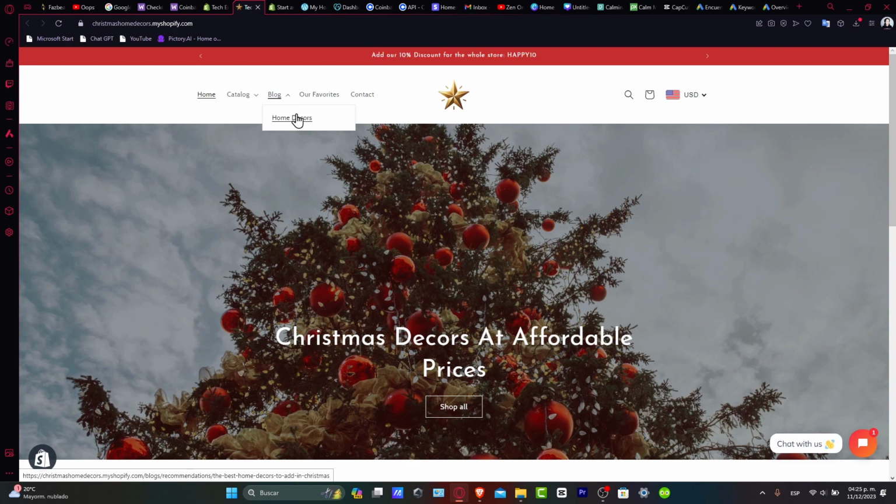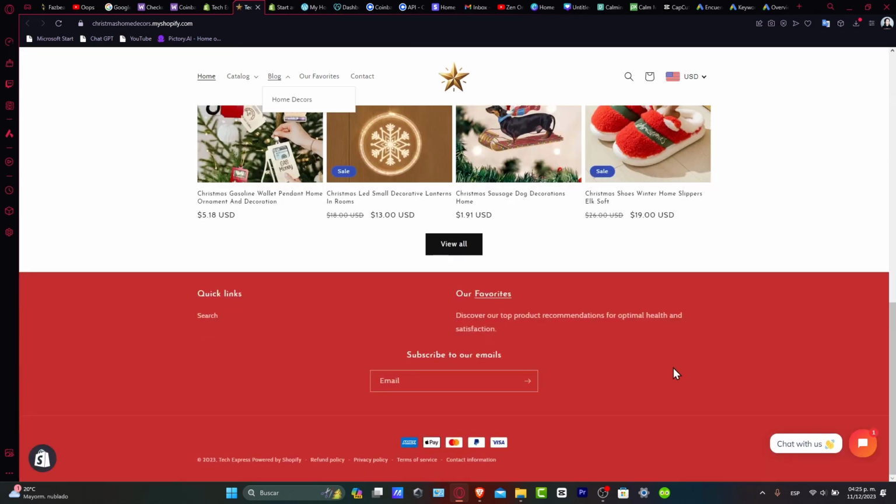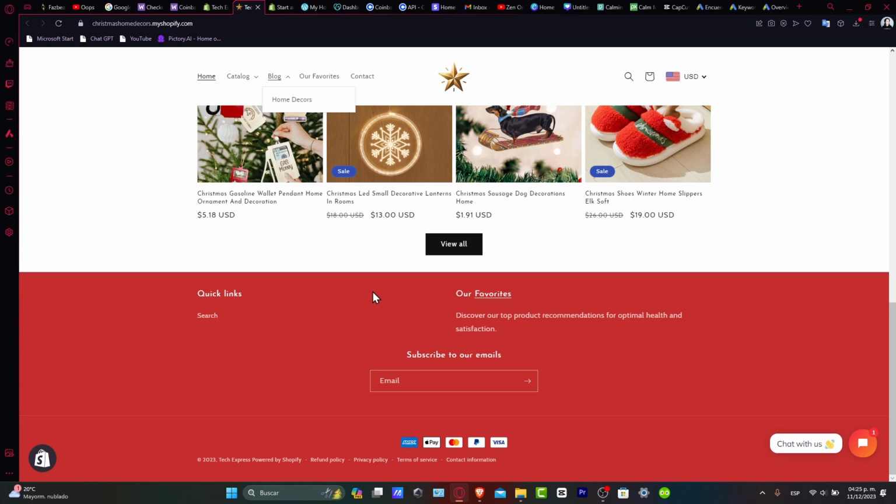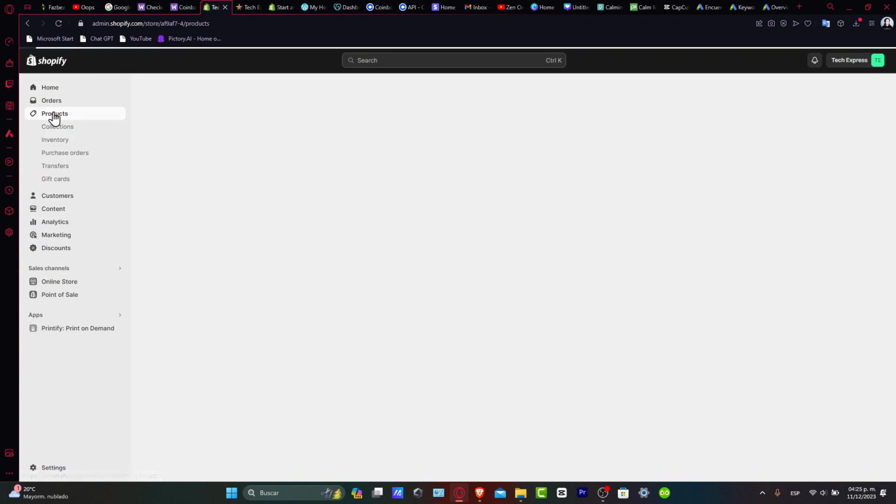Also, create a user-friendly navigation menu and ensure your website is mobile responsive, as mobile friendliness is a key ranking factor. Now, enhancing on-page SEO elements. On-page SEO includes optimizing individual elements of your store. Use descriptive and keyword-rich alt text for images. You can focus on your products.